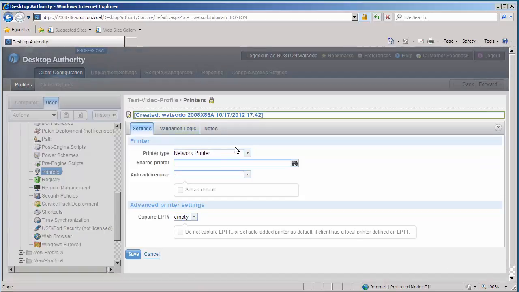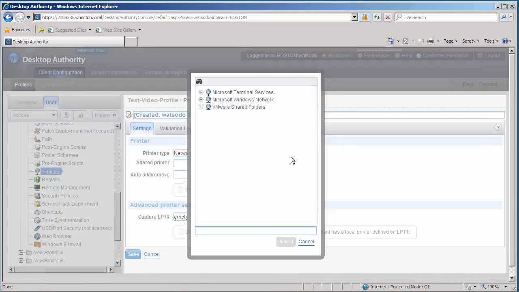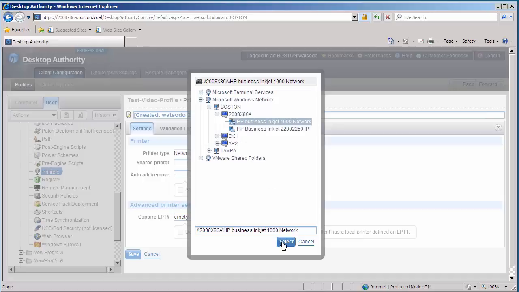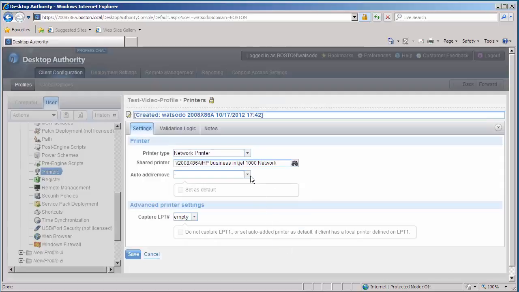And this printer is going to be a network printer. And then we're going to browse out to my print server. And there it is. So we're going to select my network printer. And we're going to choose to add it. You can also choose to remove it. Today we're going to add it. You can also set it as default and capture any ports.